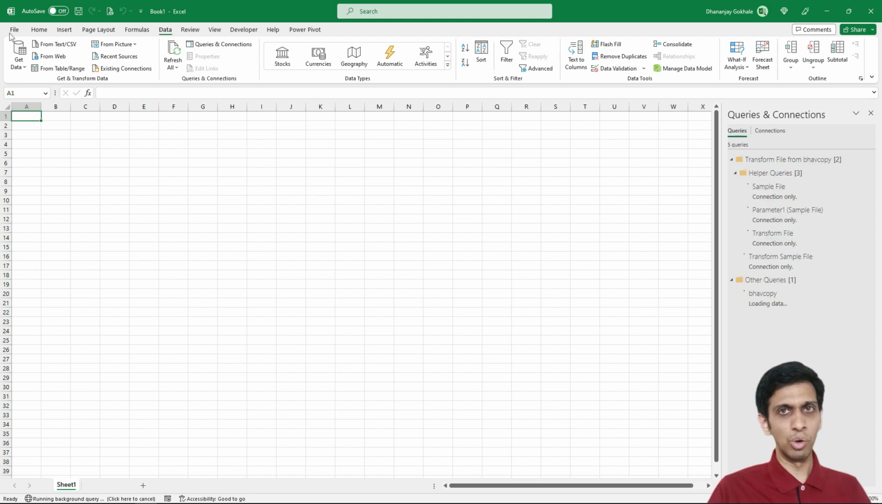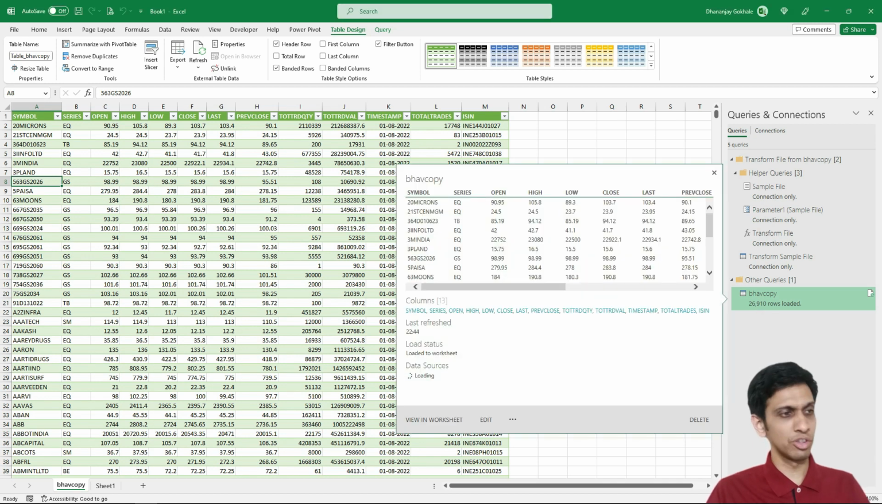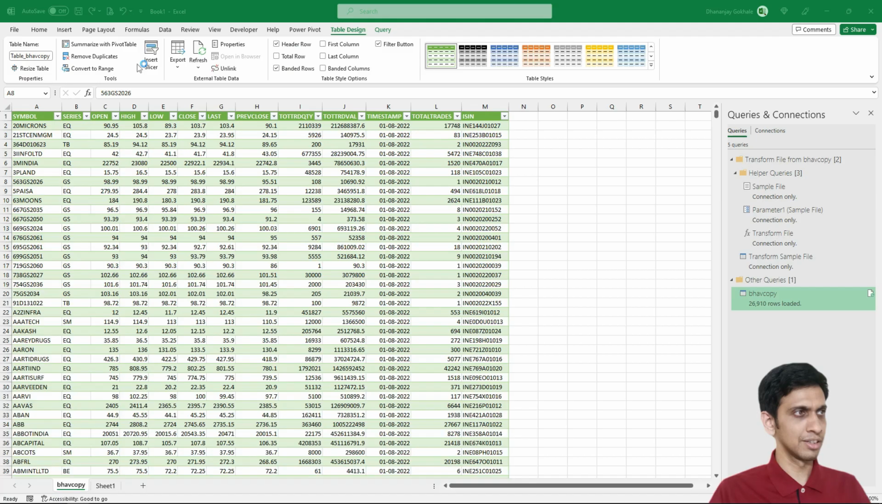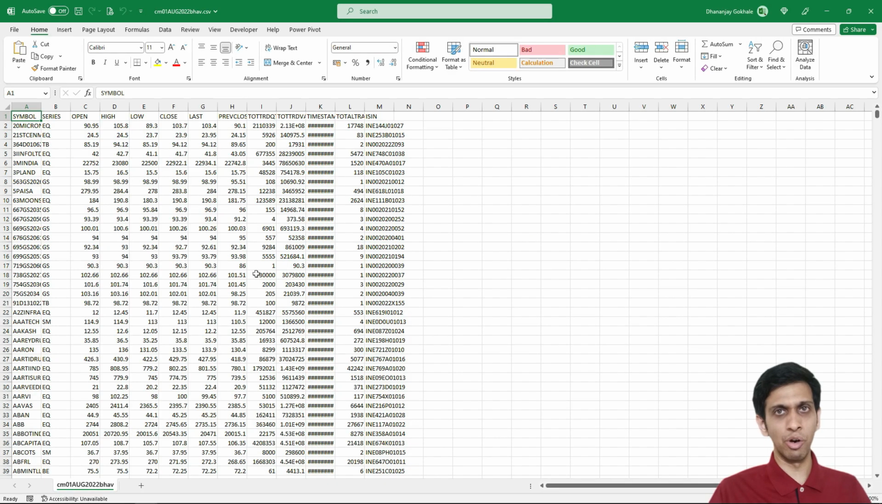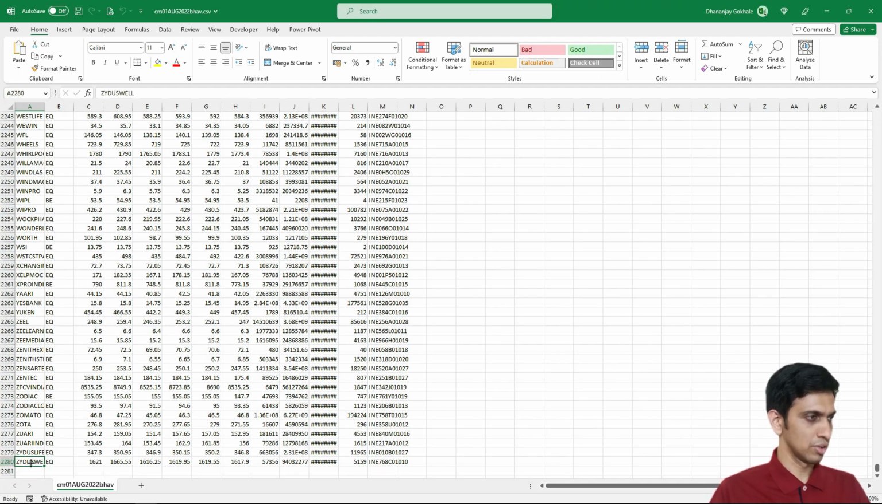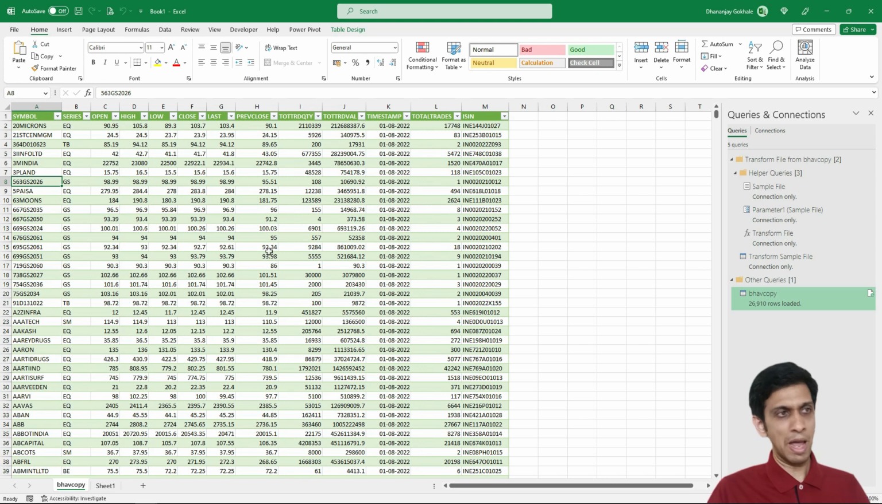So this will merge and load all the CSV files into this sheet. Let's verify the data. If I go here, there are 26,910 rows. Let me open any of the Bhavcopy files and check if we have all the data or not. If I press Control Down, it shows 2,280, so that means 2,279 rows. So definitely this Excel file has multiple CSV files merged.